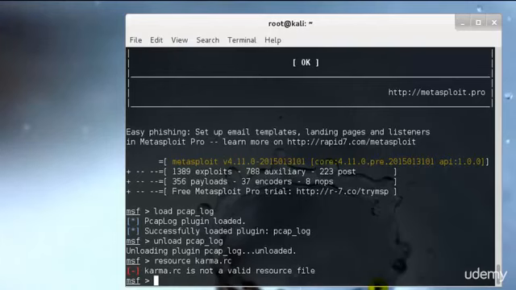Then we have the batch files, and batch files can greatly speed up testing and development times, as well as allow the user to automate many different tasks.